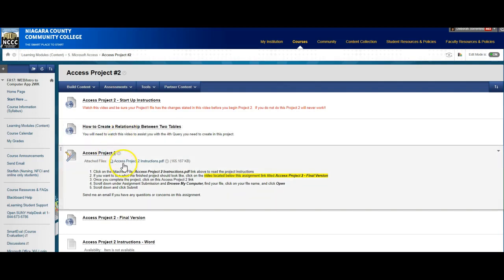Here's the project itself and the instructions, and it says right here, if you want to see what the finished project should look like, you could just click right on this video right here and it will show you what it should look like. So that's probably a good idea for you to look at that to kind of envision what it is you're trying to accomplish.